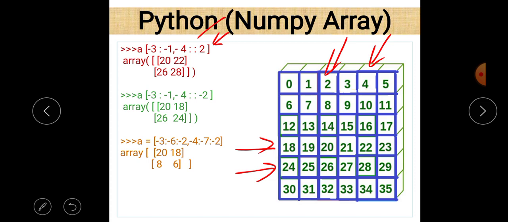So only 2 columns will be selected in this case, and look at the intersection point, that will give you the answer. That means element 20 will be printed, element 22 will be printed, element 26 and 28 will also be printed. So that is our final answer. Now let's take another example.